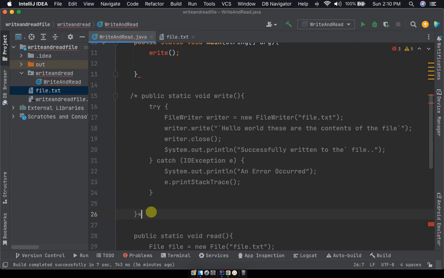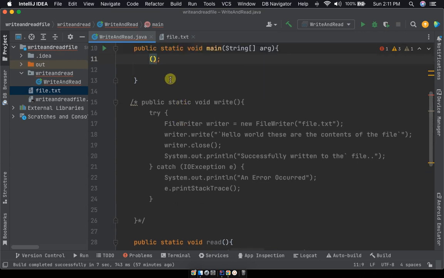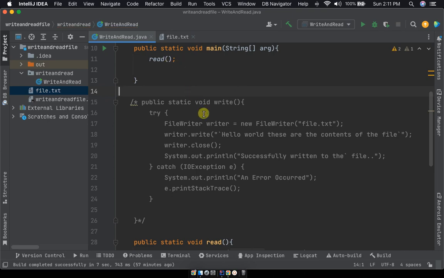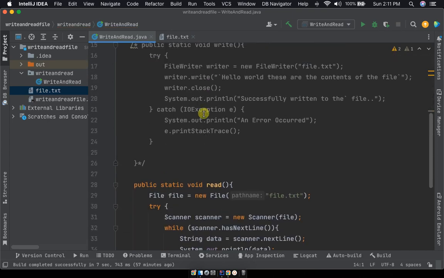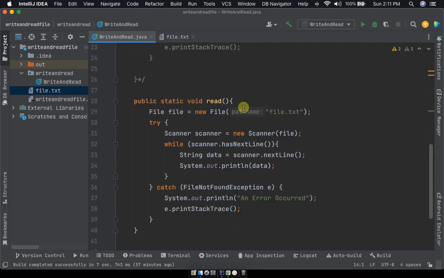If you want to comment a big block of code, this is how you surround it: slash star, star slash, and then you have commented it. Now you receive an error that it's not seeing this method because it's already commented and it's not part of the code. But you can go ahead and call the read method in the place of the write. So we are now calling the read method in our main method.